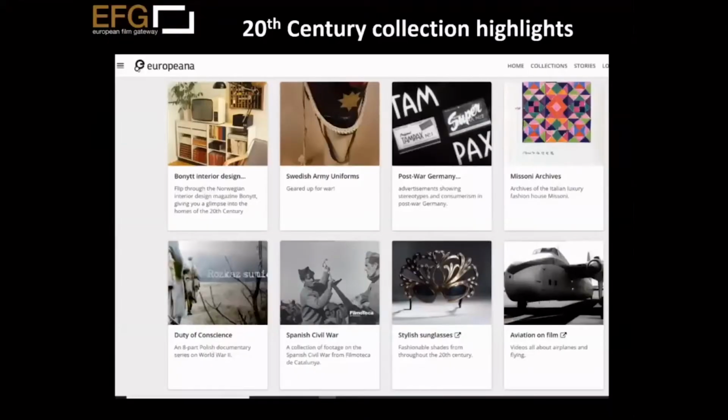Together with other domain and thematic aggregators, we are currently collaborating on a project called Europeana XX, which is about the game changers of the 20th century. So important inventions, events, personalities, and social movements are highlighted in blogs, galleries, and virtual exhibitions on the Europeana website.